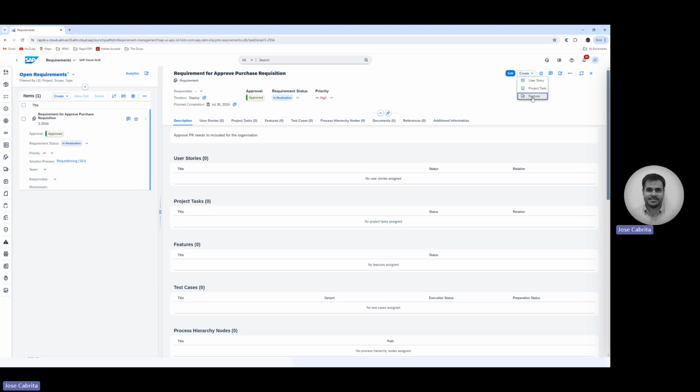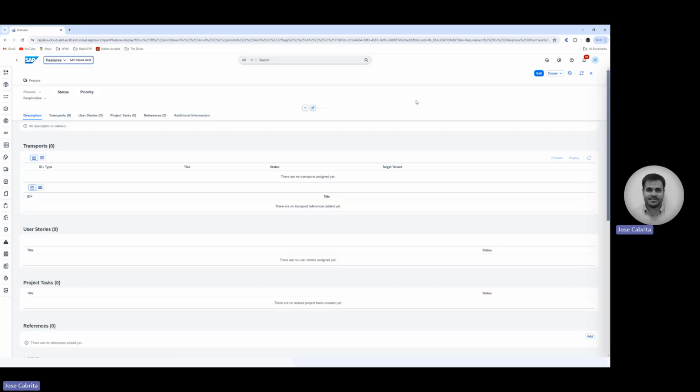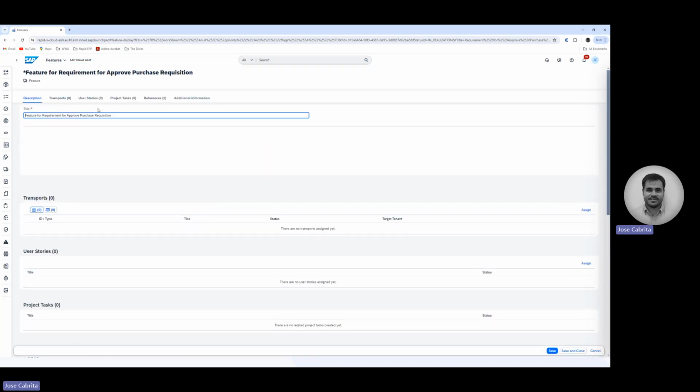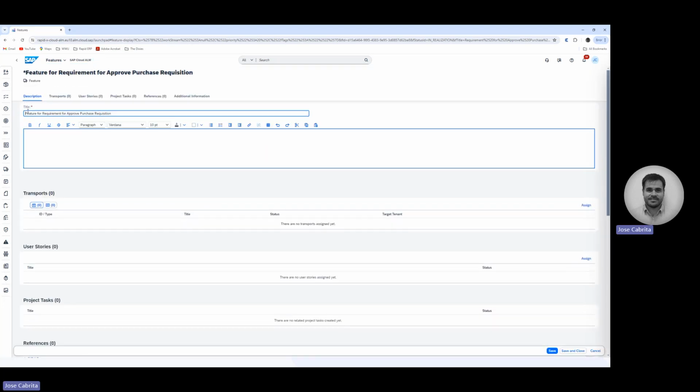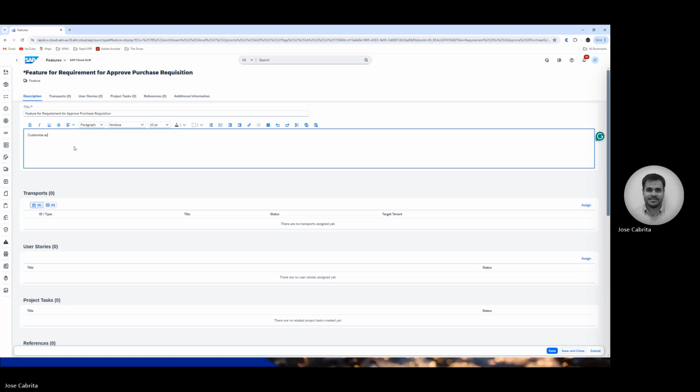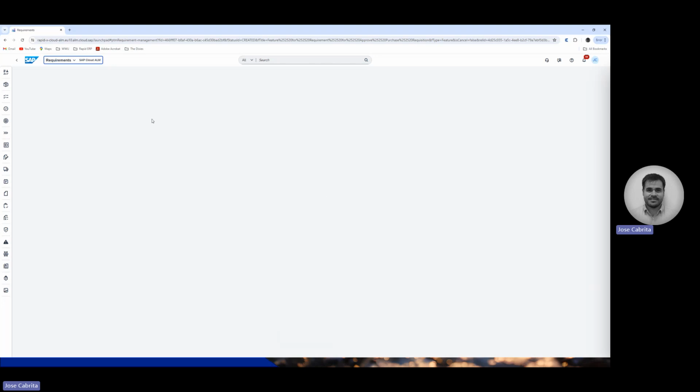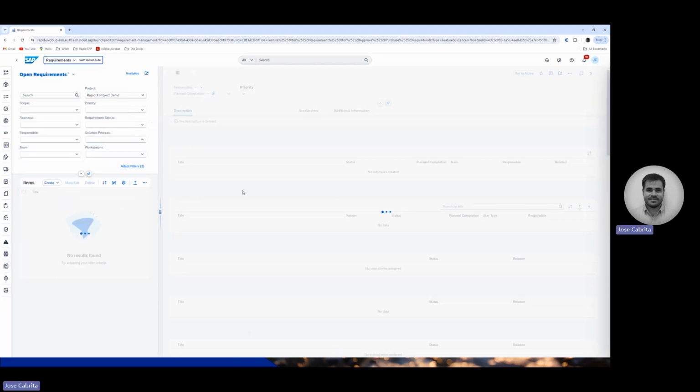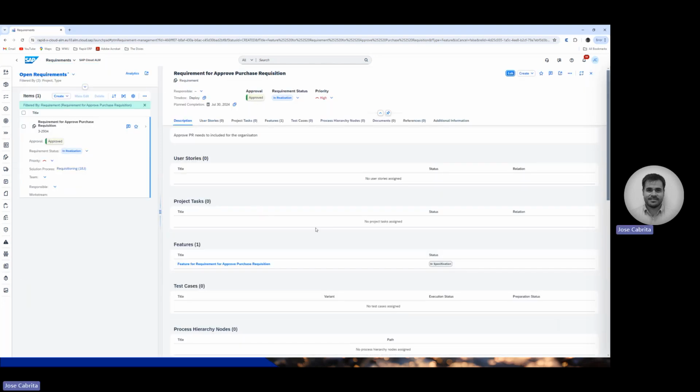Select it and then use the feature as the option. Now you have the opportunity to create a feature. You can see that the title is pre-populated. You can assign a description. When that's done, you can click on save and close. And now you can see that the feature is linked with the requirement.